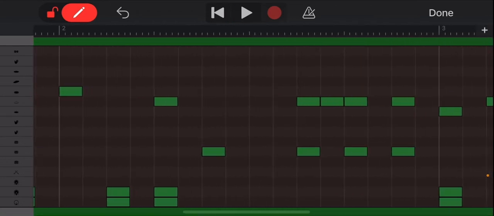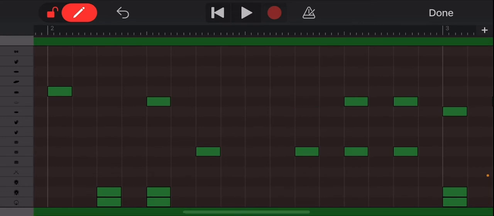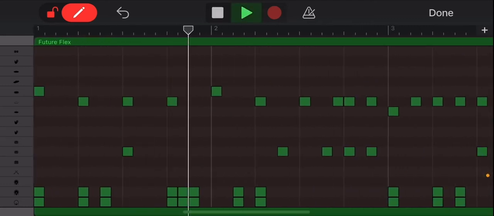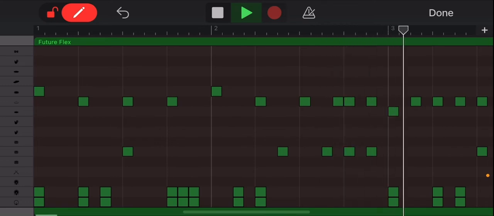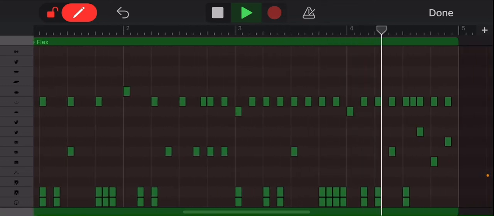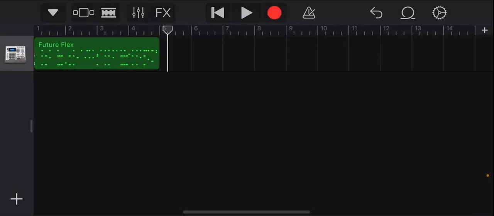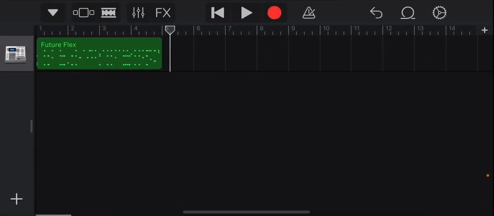Zoom it in some. 1, 2, 3. Give that a shot. There we go. As you can see, it's not a super exact science. It's just keep doing stuff until you get something that you're okay with. So there we go. We have our basic beat set up.